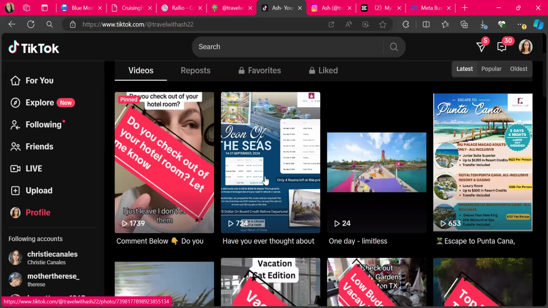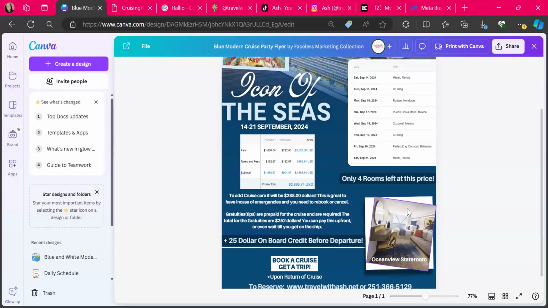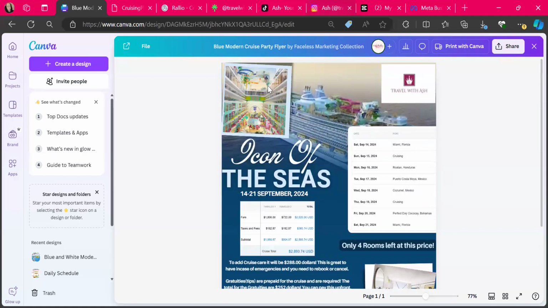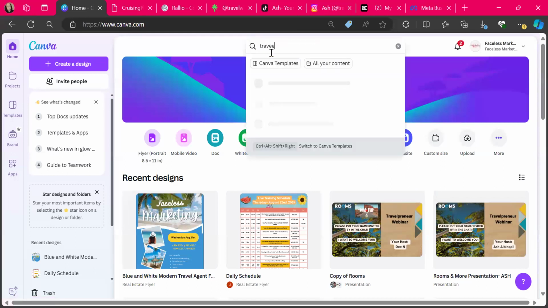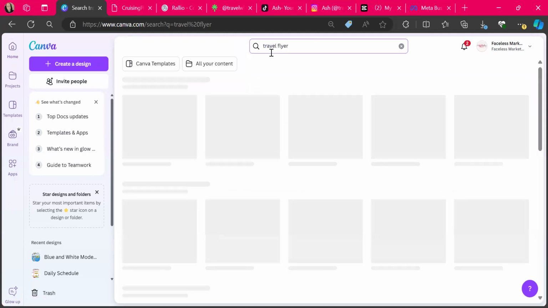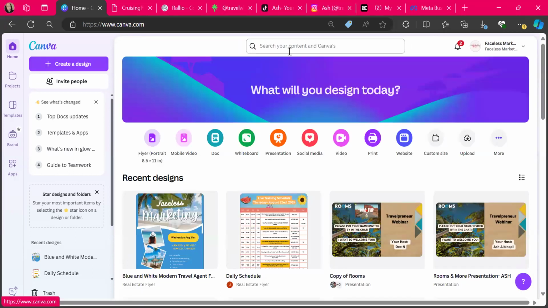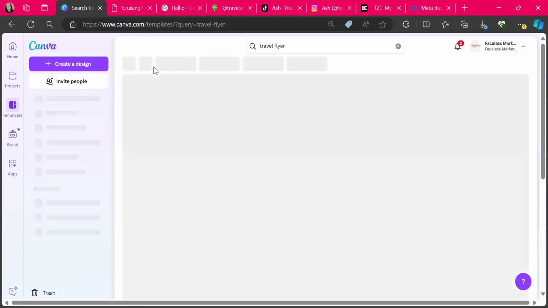Okay. So Canva wise, they're very easy to make. I'm going to give you an example of how I did this one. Okay. When I'm making these flyers, I do just travel flyer. That's it. That's going to give me a ton. Oh, now it's showing my flyers. Hold on. Wrong way. Oh, why did it do that? Canva templates. There you go.